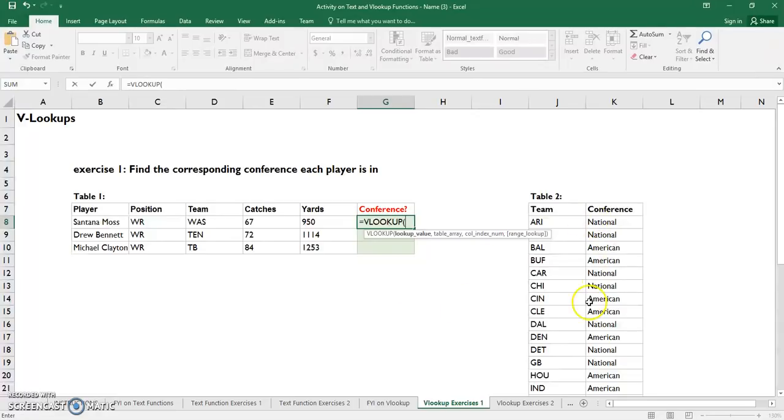if you notice, you have here a team. Column 1 is team and column 2 is conference. So I believe conference would be our output. We are looking for the team. So find the corresponding conference each team player is in. We're not particular with the name, but we would like to get the team instead. For example, Moss is on team WAS. That would mean we would like to look for WAS in the table that we have.